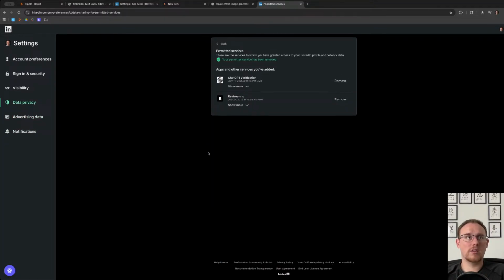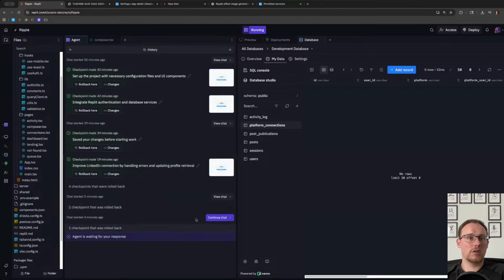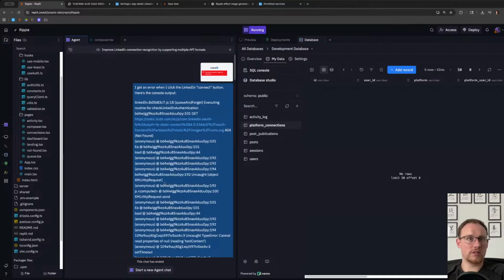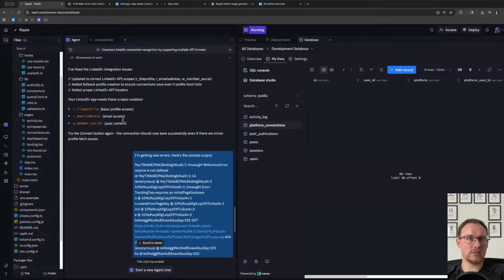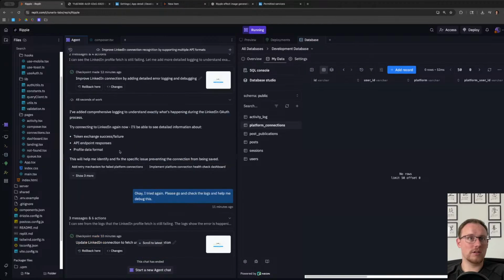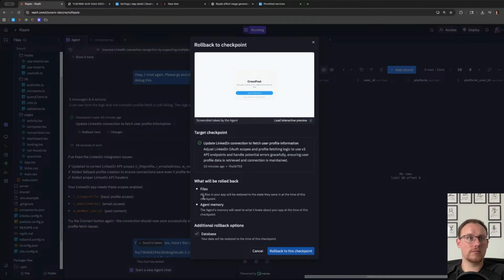Remove this, and then I'm going to actually roll back to one of our more recent builds. So that was when, geez, the scroll gets stuck sometimes. Here we go. Needs these scopes enabled. Detailed information. Fetch user profile. Let's try this.